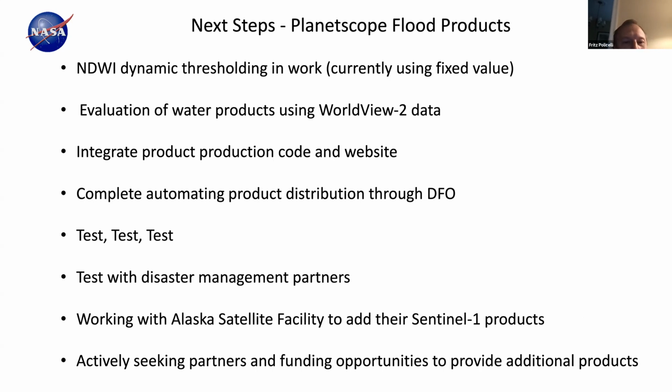threshold based on that. Also, NASA has access to historical WorldView data, and I'm just starting to access some of that very high resolution, half meter or so data to evaluate how well our water products are doing, visually, versus the WorldView high resolution data. And then I need to integrate this website that I showed with the code that produces all of those data automatically. And then we're going to distribute our data through DFO.